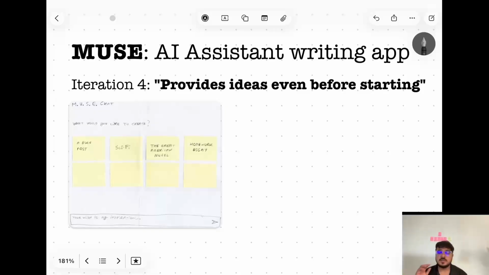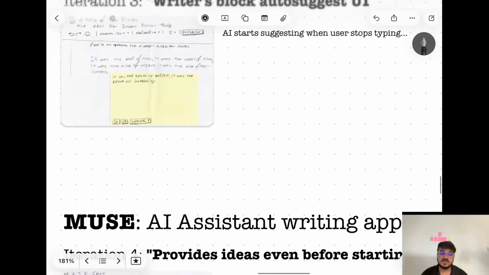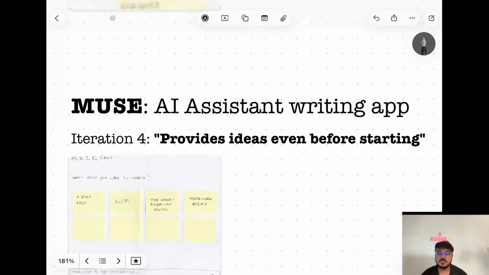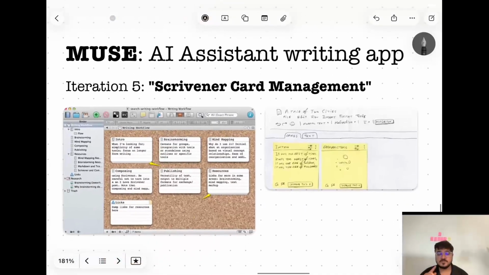Even when you start anything, write anything, you get some prompts. That also helps with writer's block. When you don't have any idea, you give it something, so you can easily start. Now see the next one.